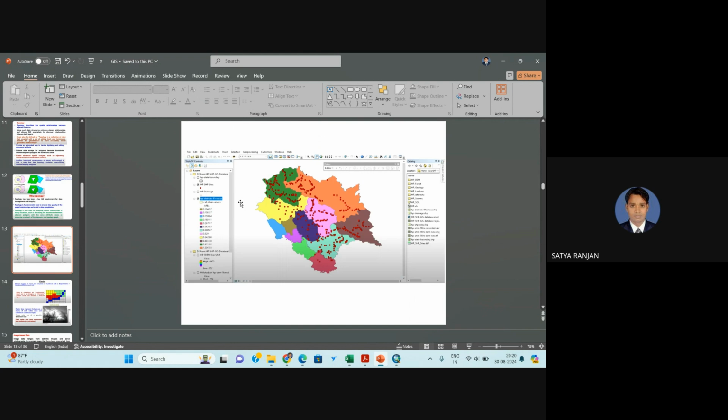These are some examples which are also seen in our software: point, line, polygon. These points are some well data, and the polygons are district boundaries, and the well data distributed in different districts are given in this map.